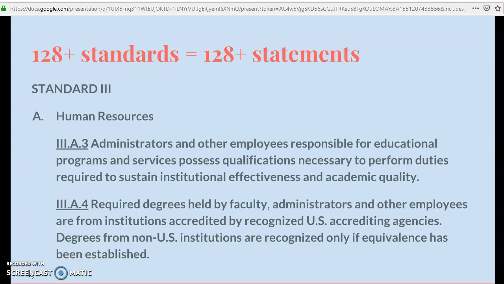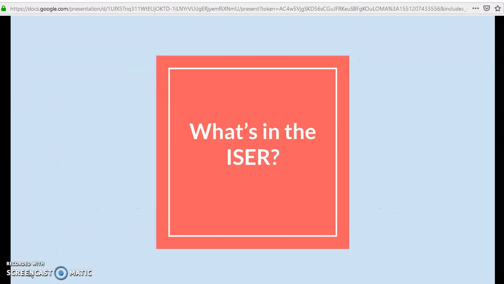What do we talk about here, for instance? We would talk about selection committee procedures, about min-quals, about human resources, how we look for faculty or staff or administrators, and so on. So what will actually be in the ISER in order to talk about these 128 statements?